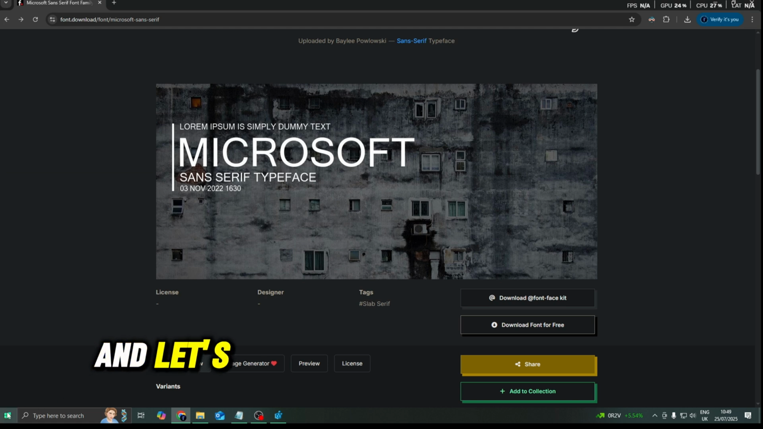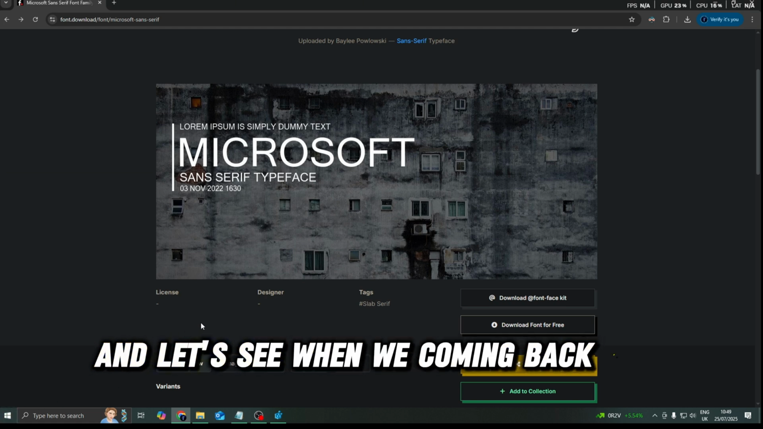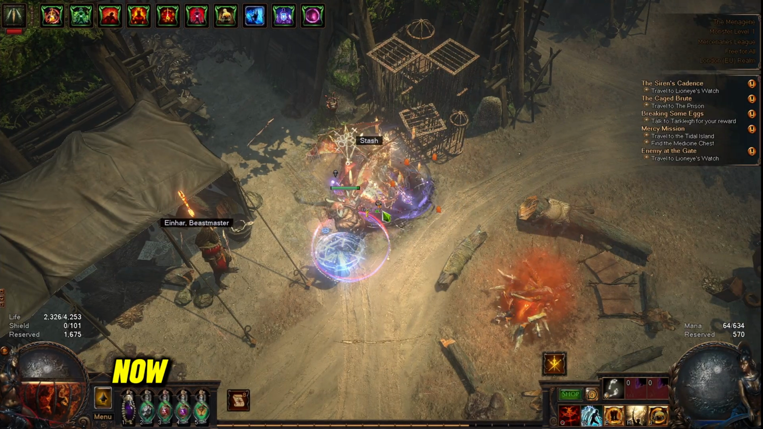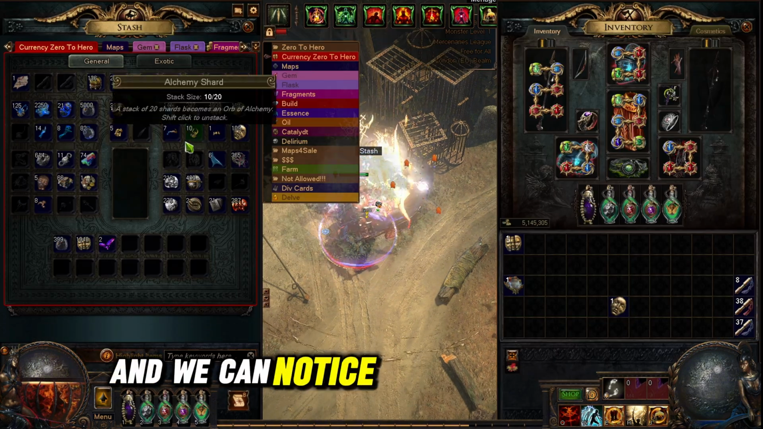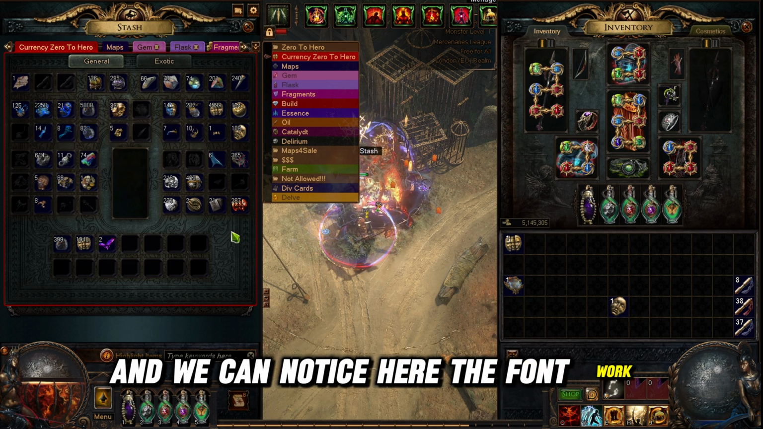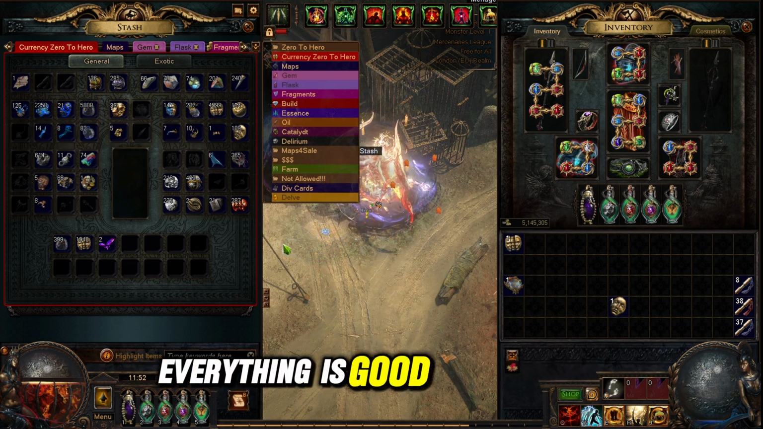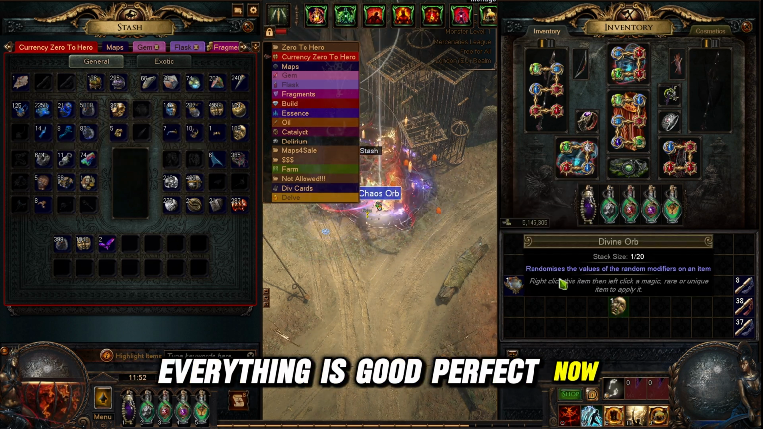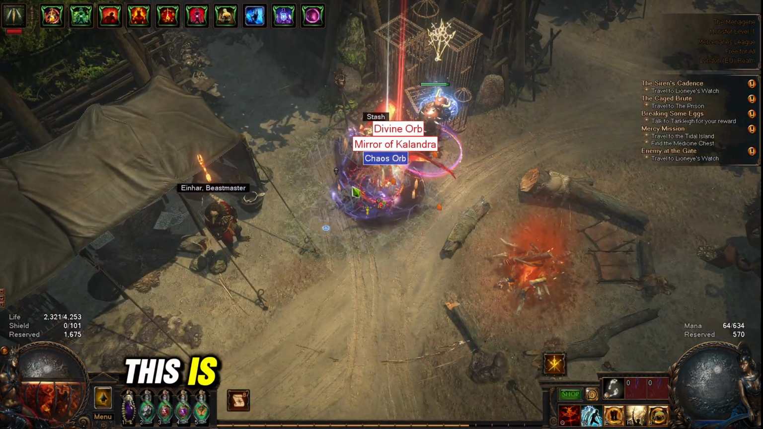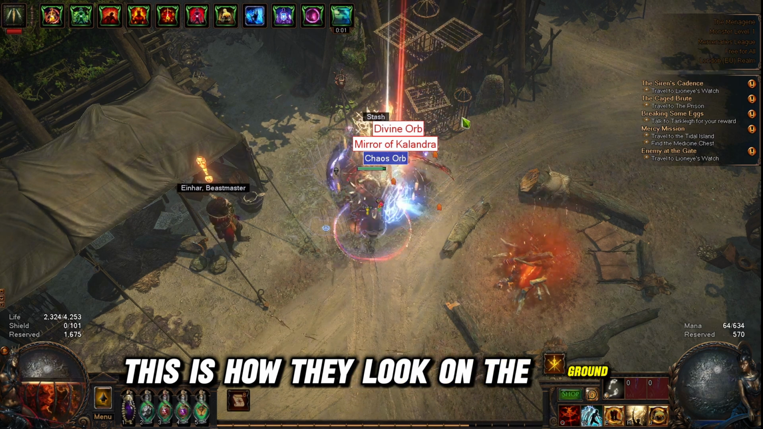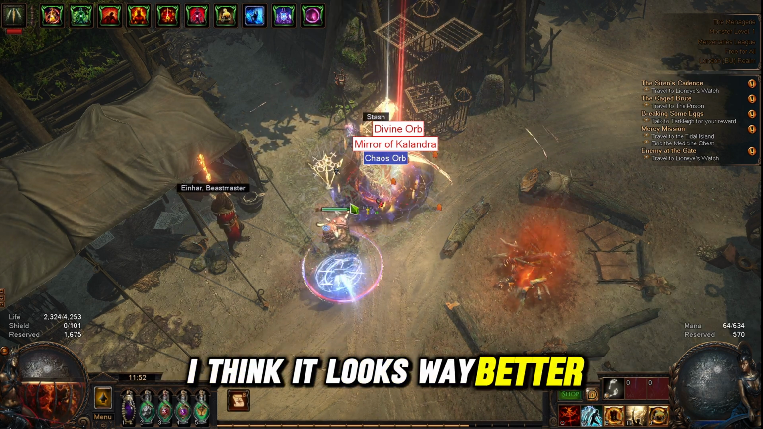And let's see when we're coming back if it worked. Now we just restarted the game, and we can notice here the font worked, everything is good, perfect. Now this is how they look on the ground. I think it looks way better.